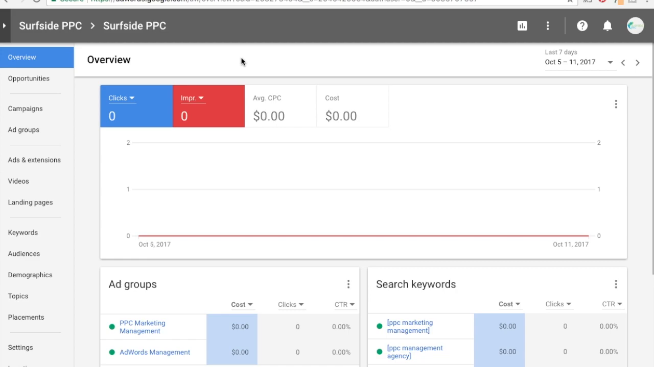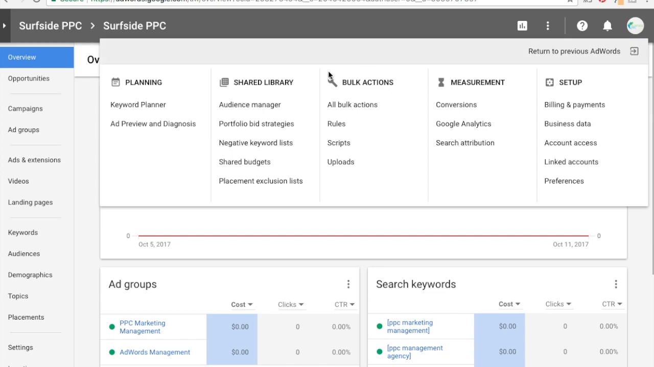When you're in your AdWords account, you're going to see a page like this. We're in the overview page right here to the left. You'll see overview up top. And I haven't been able to find the Display Planner from the new AdWords yet. You see under planning, they have the Keyword Planner and ad preview and diagnosis. If you click on the three dots up here, you can see a lot of these different things. I haven't been able to find the Display Planner anywhere.